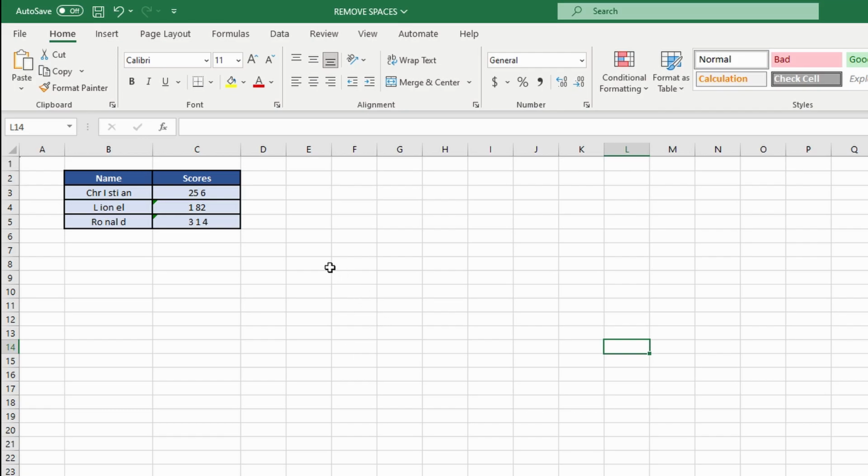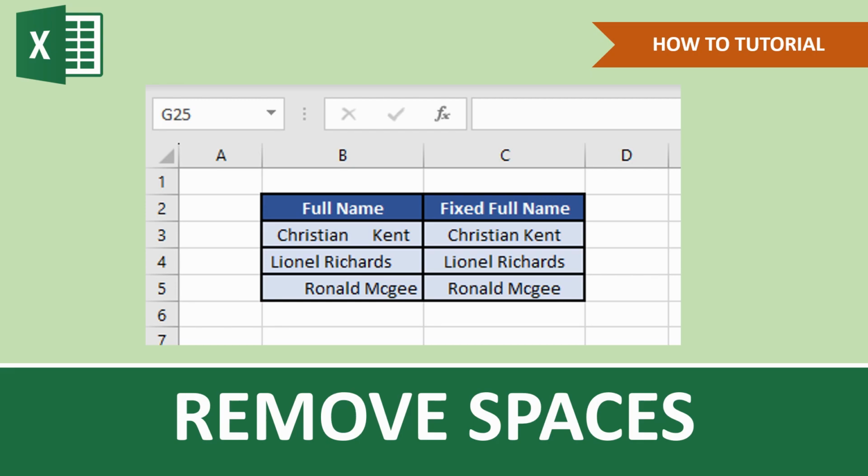In today's video, we are going to talk about how to remove spaces in Microsoft Excel. Let's get started.